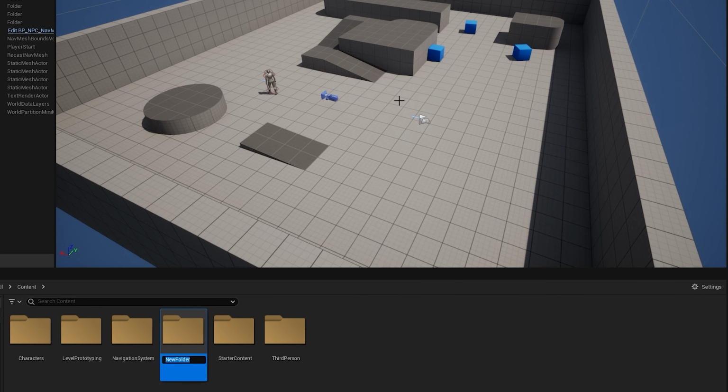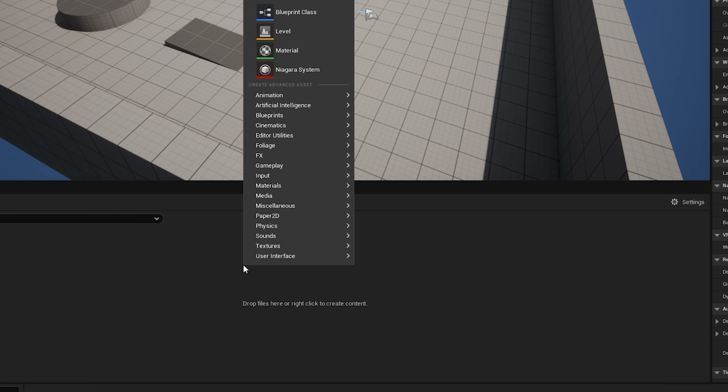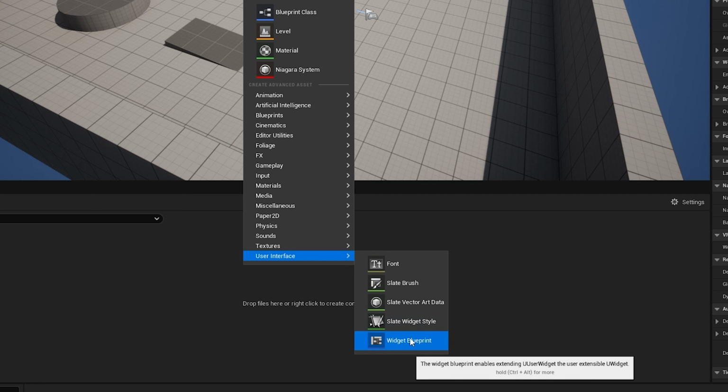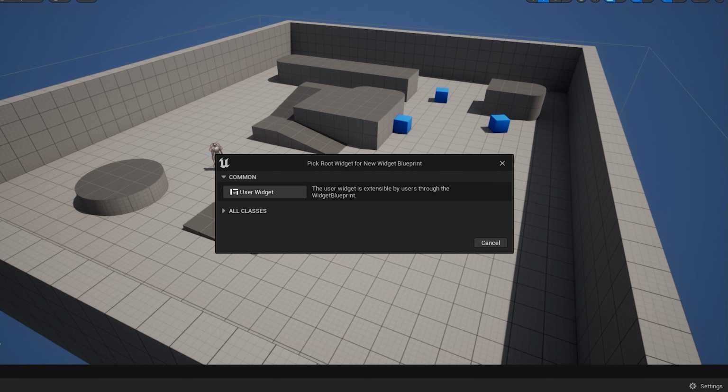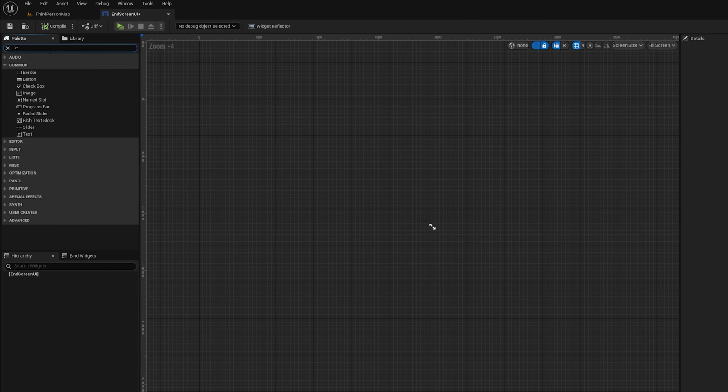The first step is to make a new folder in the content browser and call it UI. Then, in the UI folder, you want to make a new widget interface by right-clicking and then selecting User Interface, then Widget Blueprint. Next, in the pop-up, just select User Widget and name it End Screen UI and open it.